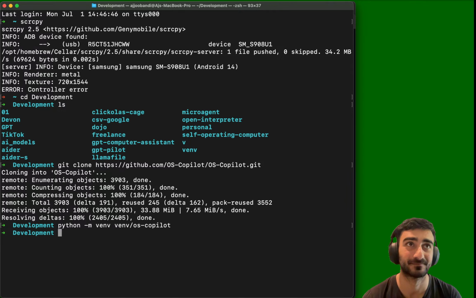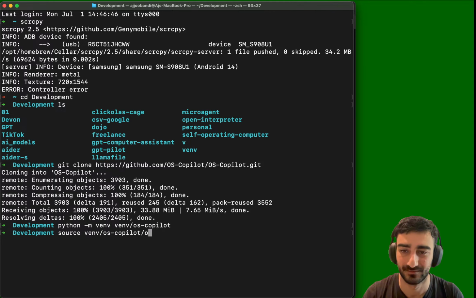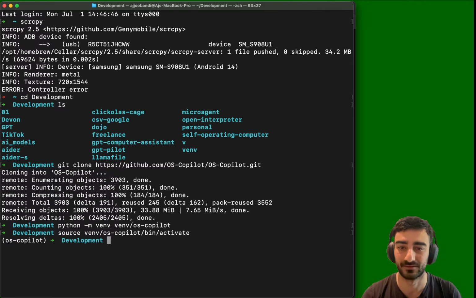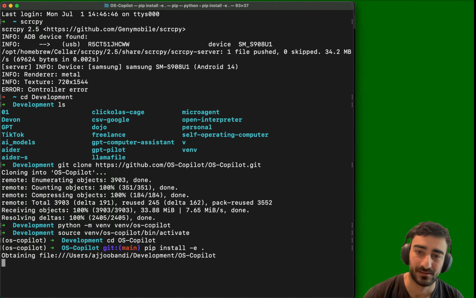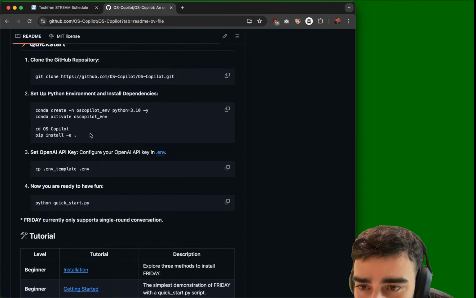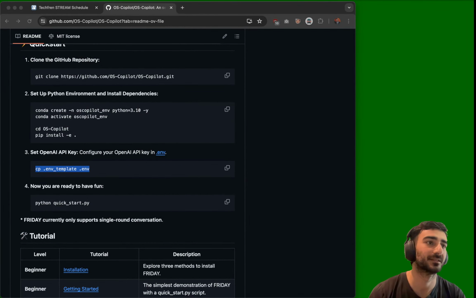Not yet? I'm gonna use VM instead of Conda. Okay. Pip install E. And I have to make an environment variable. Let me do this real quick, guys. I just have to set my API key here.